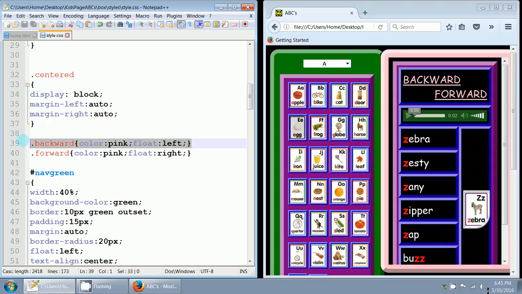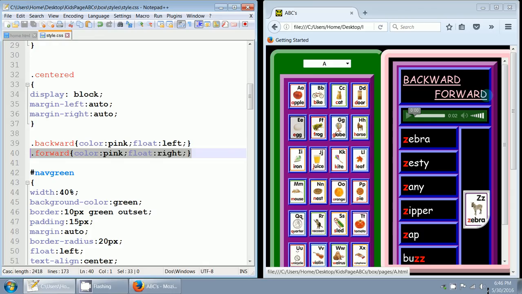Here I've got class backward. Color pink, float left, and that's to keep this link hugged up against the left side. And then I have a class forward, which does the opposite for my forward link here. Color pink, float right, keeps it hugged up to the right hand side of this table data cell, just to keep them on opposite sides.